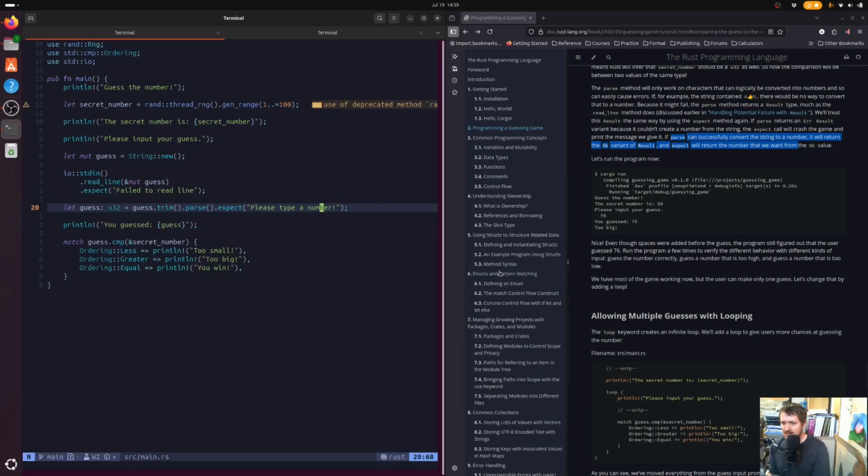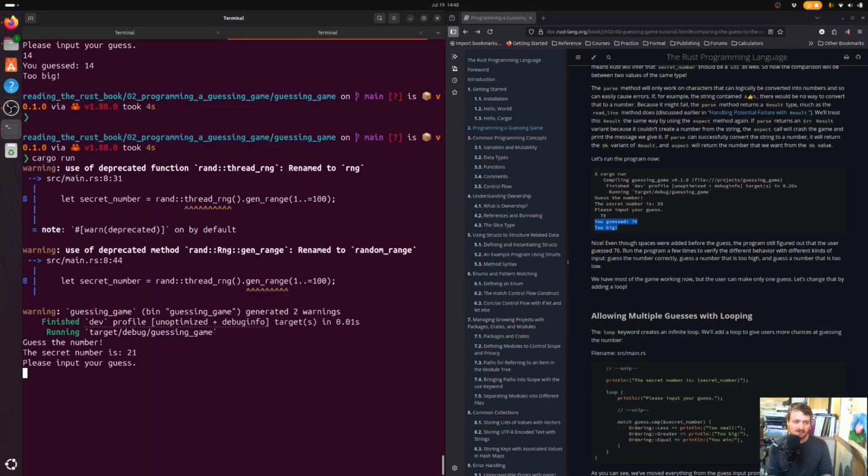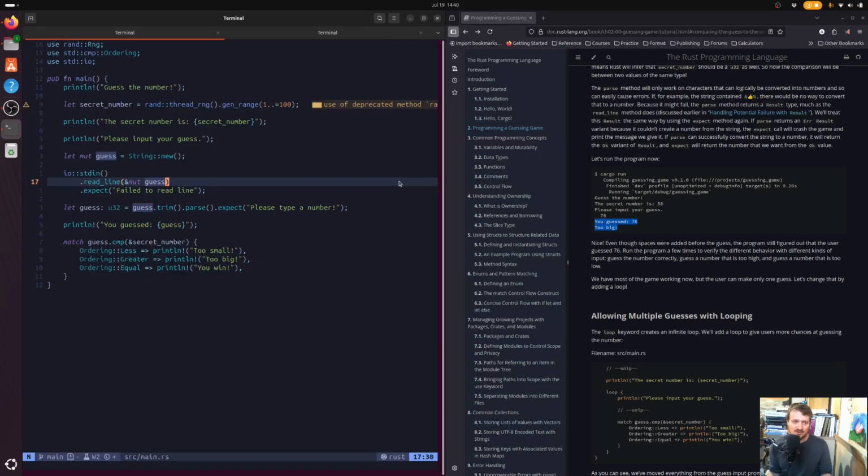Pretty straightforward. Nice. So even though spaces were added before the guess, the program still figured out that the user guessed 76. Oh yeah, they tried it out in the example with some white space. Let's do the same. Let's throw some white space into it. So let's go space, space, space, space, space, 21, space, space. And we still won. That's nice. Cool. So that works as advertised.